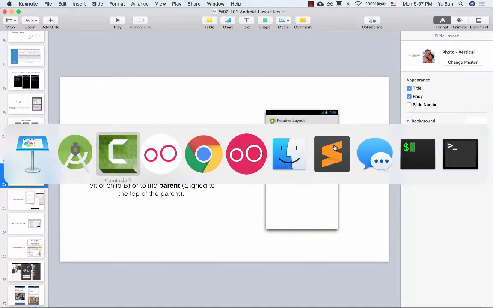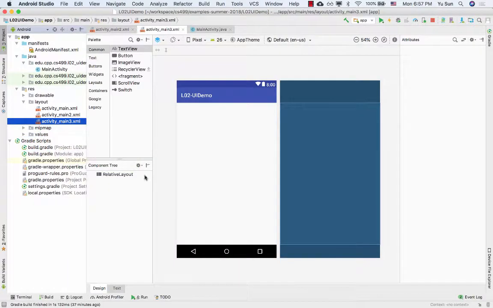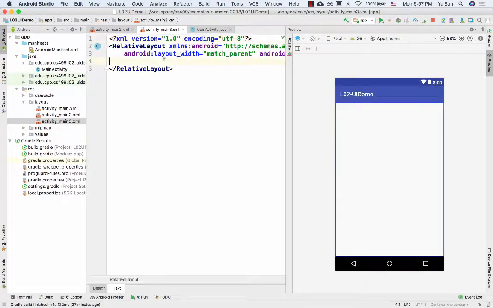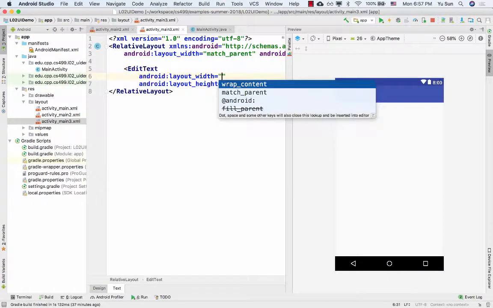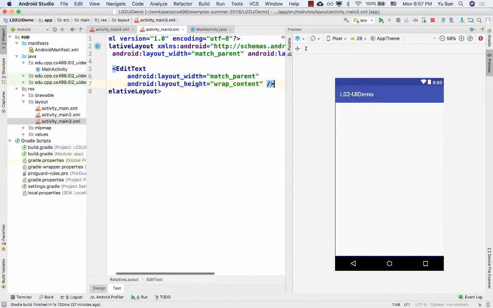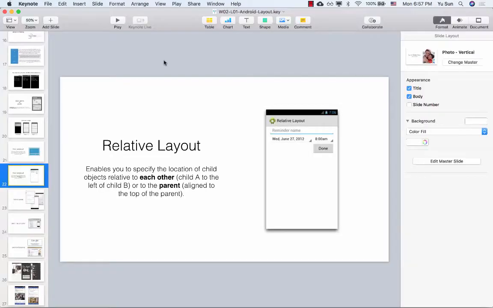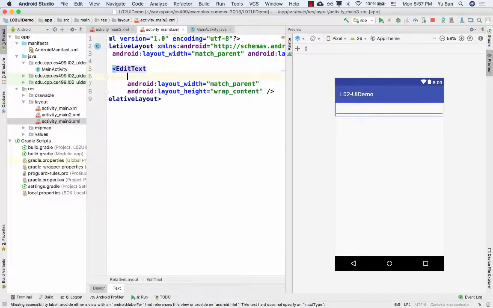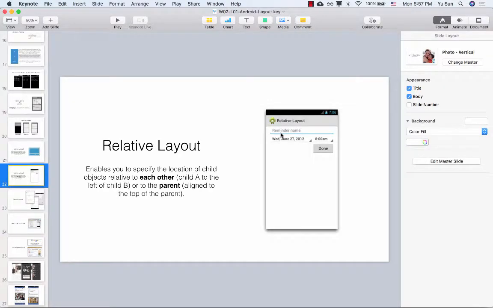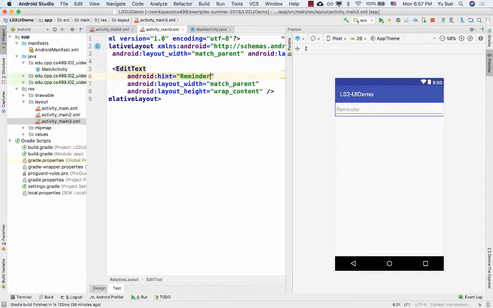So for example, I'm going to start with add text, match parent, wrap content. I'm going to do this a little bit faster this time because you already know most of this. And I need a hint, reminder, name.